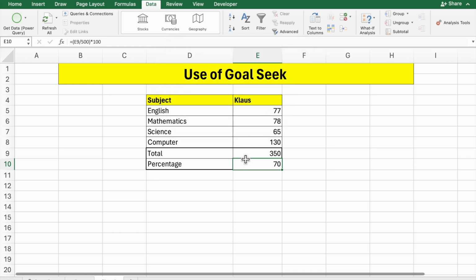Now you will see I have to get 130 marks to make it 70 percent. So like this you can use this Goal Seek function.